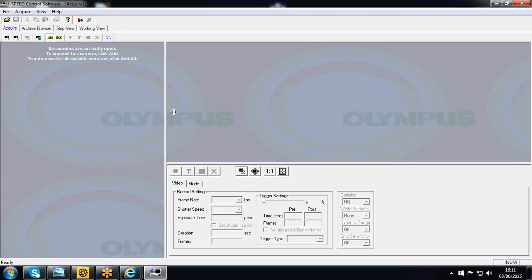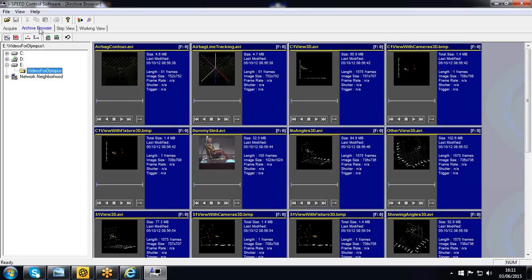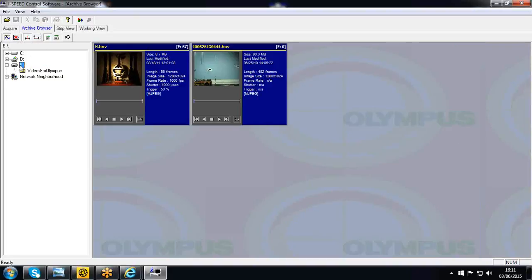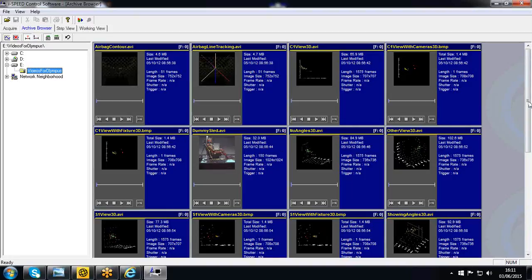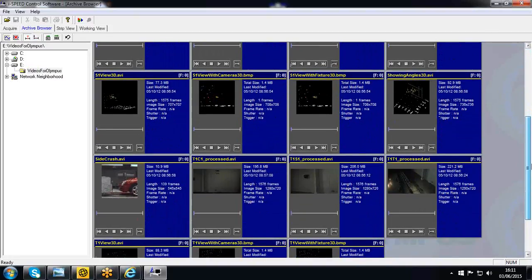Okay. Initially, the software opens in the Acquire tab, and this is where we would connect the camera to the software. Now, we're not interested in doing that today. We can do that on another occasion if you want, or you can watch the videos that I've just explained. But I'm going to go to the Archive Browser tab, and this acts as a library, if you like, of all of the videos that I have stored on this particular PC. It's a really nice way of searching through videos to find the particular video that you're interested in.